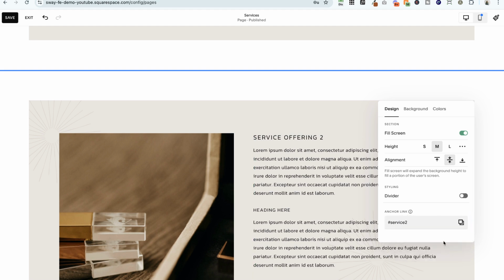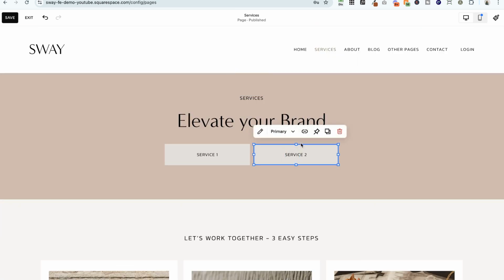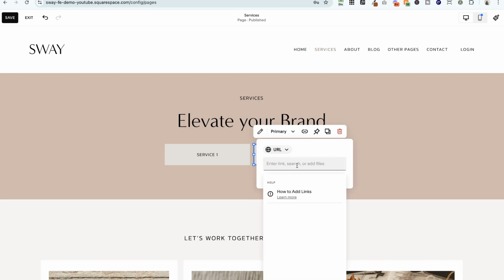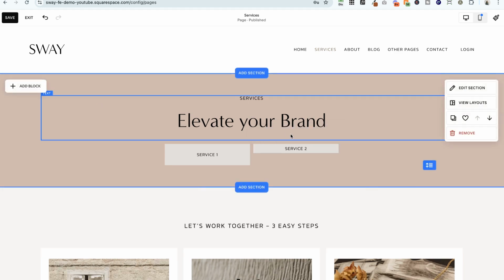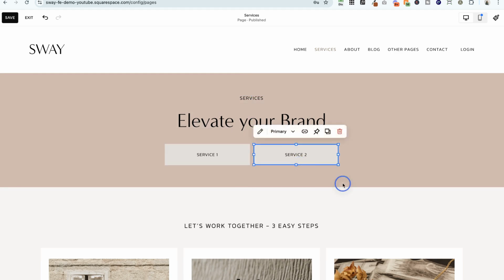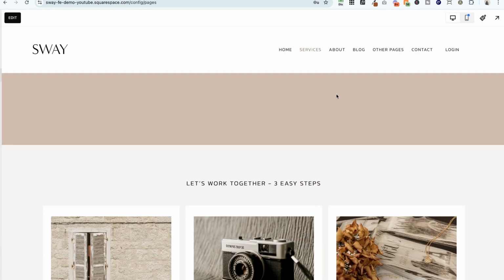Again, copy that link, pop back up to the button and remove the link, paste in my new link. And you're just going to use the URL here. It will know what to do. And style this button so it matches the other, save and exit.